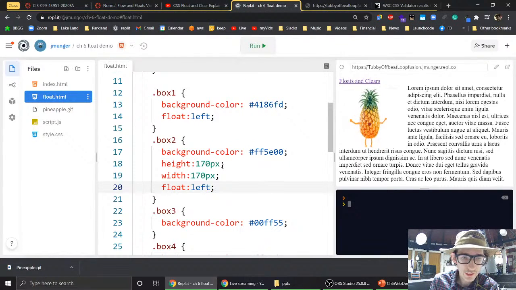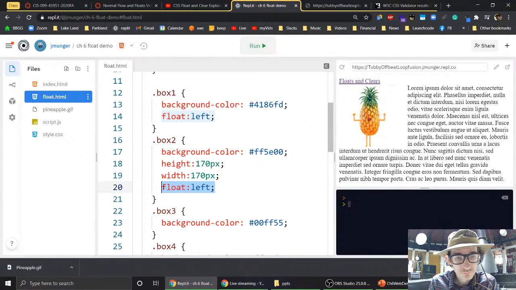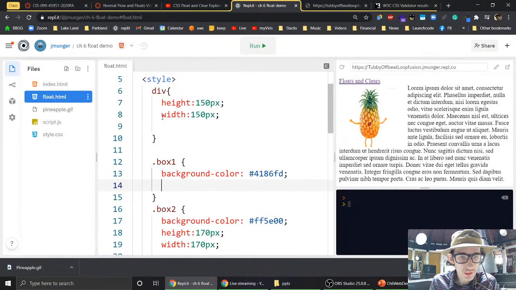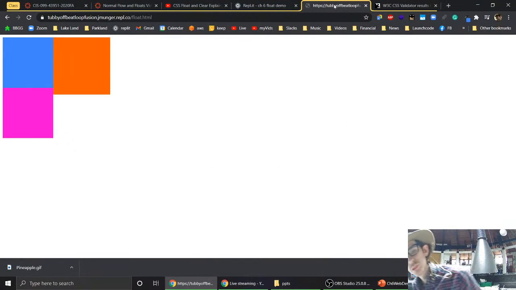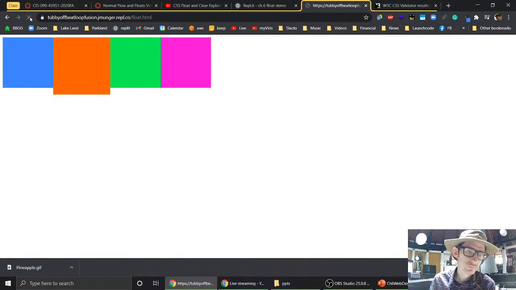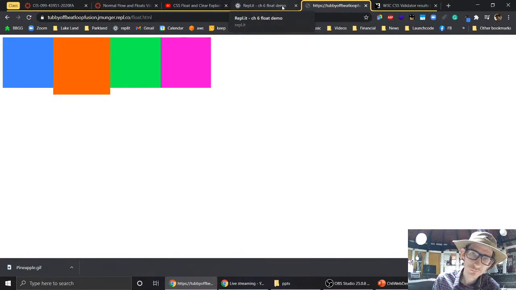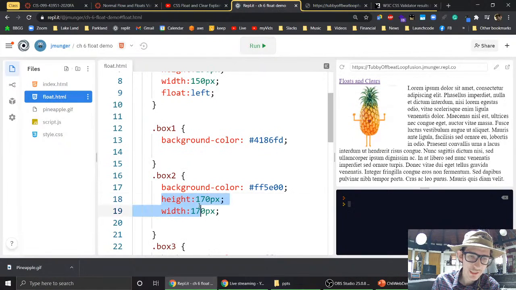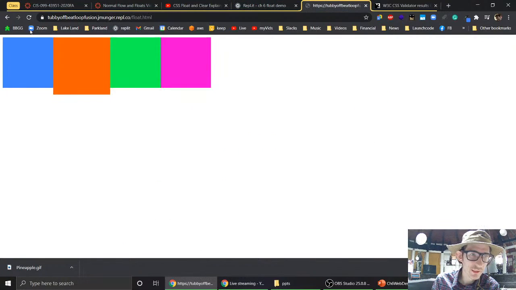Let's go ahead and float all 4 of them left. And so if we're going to do that, they're all divs, we can put it in here. All right, and then that creates this type of situation that we saw earlier. All right. And I'm going to change this back to the right size, the same size as the others.